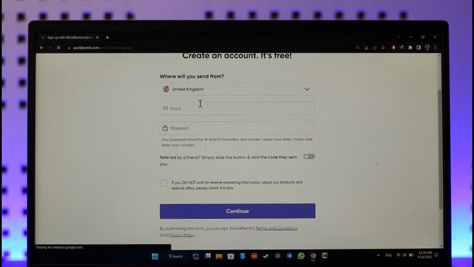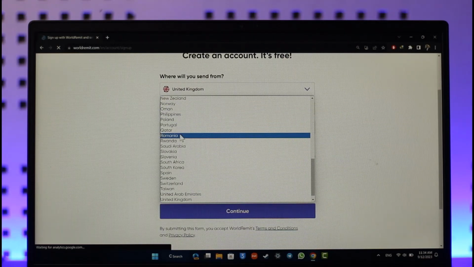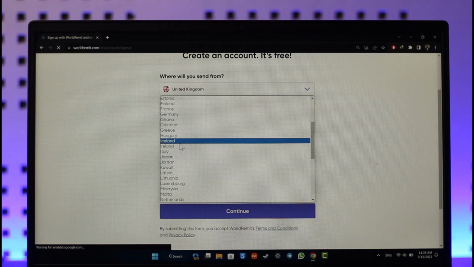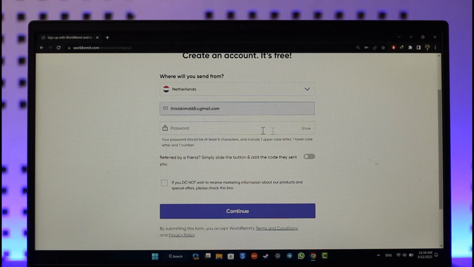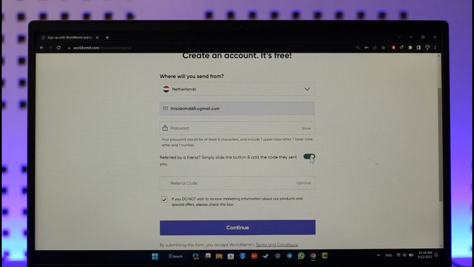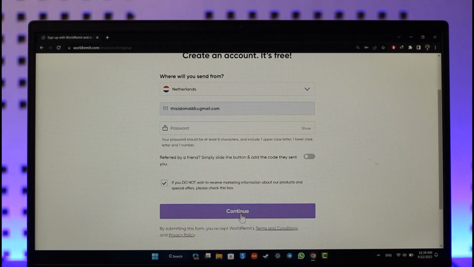As you do that, first of all, just select the country you're trying to send the money from, and once you select a specific country over here, you can simply enter an email as well as a password that you would like to use for your WorldRemit account. Once you've done that, just agree to the terms and conditions over here. If you have a referral code, you can enter that as well, and then just click the continue option.